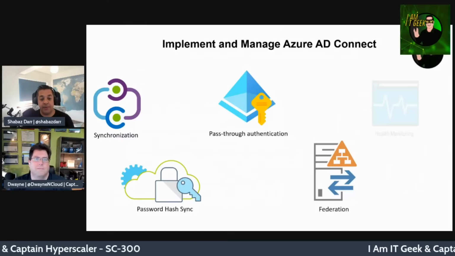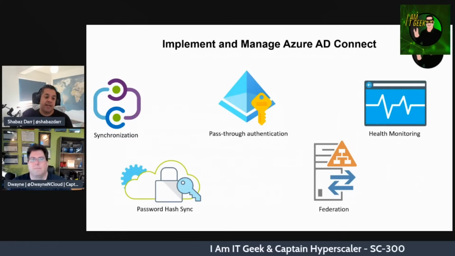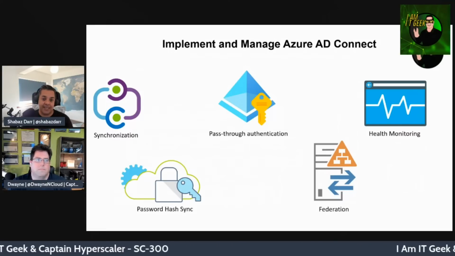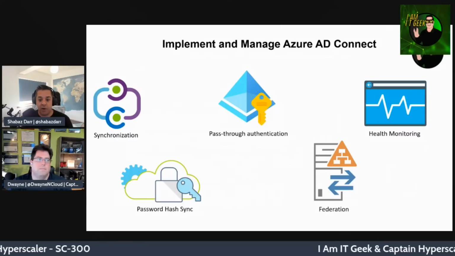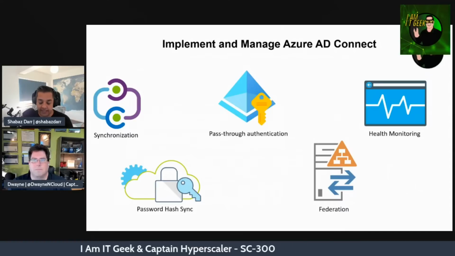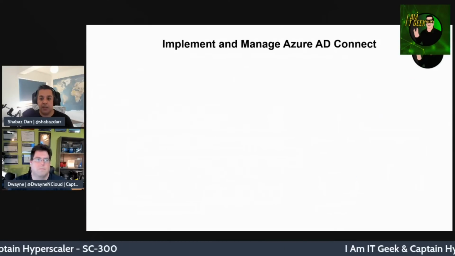And then we have health monitoring. Azure AD Connect Health provides robust monitoring as well. Now, password hash sync, pass-through authentication, federation, and health monitoring, we are going to be looking at in a lot more detail within these 4 episodes that we've got. So, that's a quick overview of what they are. They're part of Azure AD Connect, but we'll be delving into much more detail on all 4 of those. So, don't worry about that.